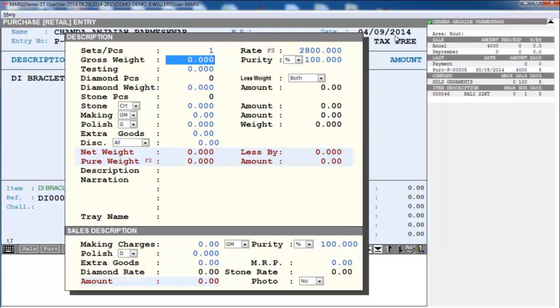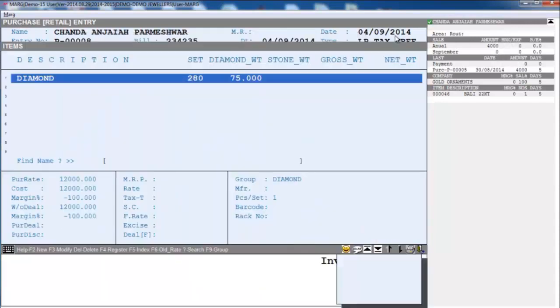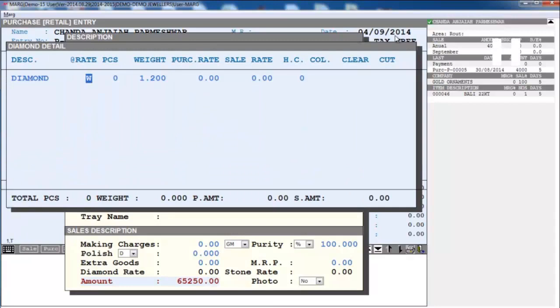After this, here you will enter gross weight, like we enter 30 grams. Then set its purity to carat and enter 18 carat. Then specify diamond weight as it has 1.2 carat diamond. As you press enter, it opens the diamond detail window.